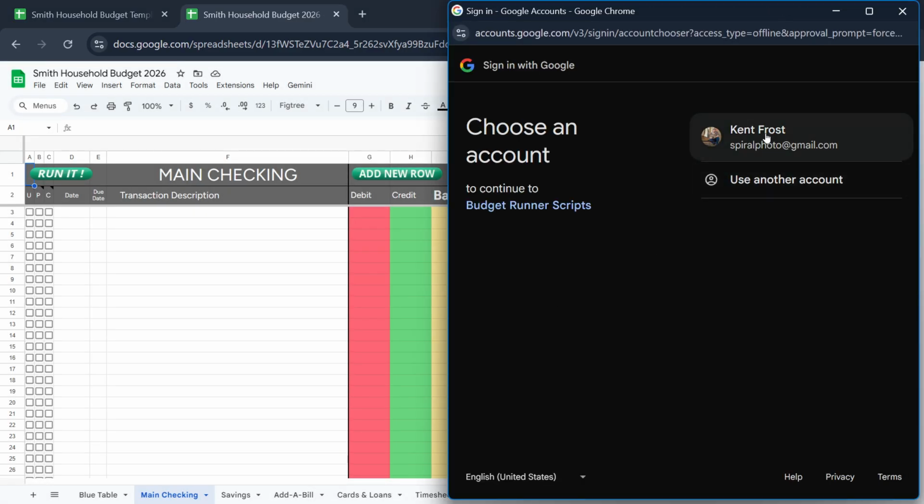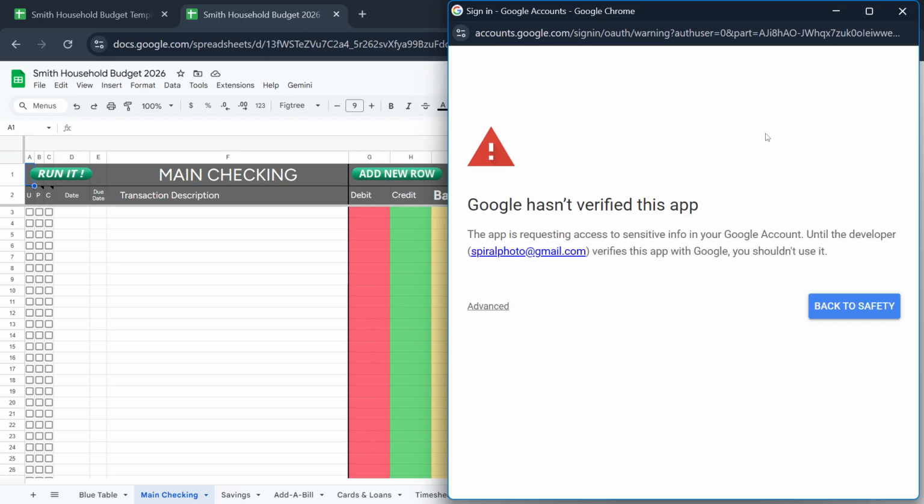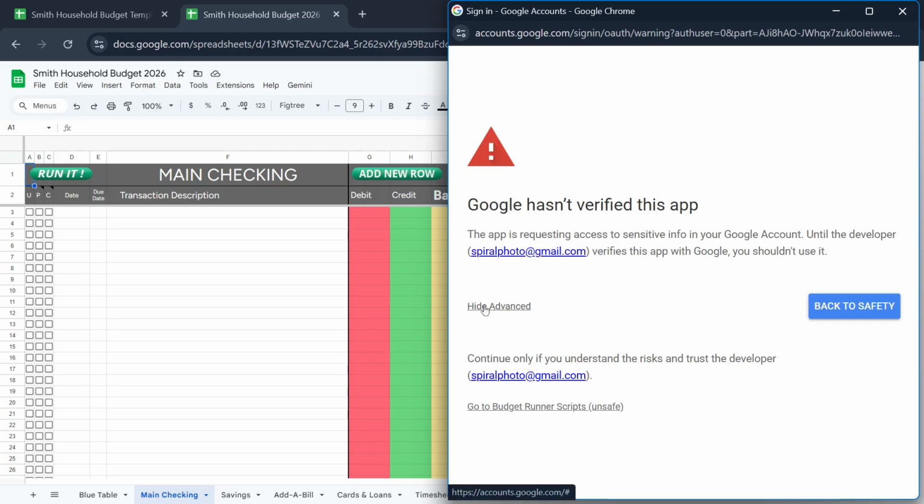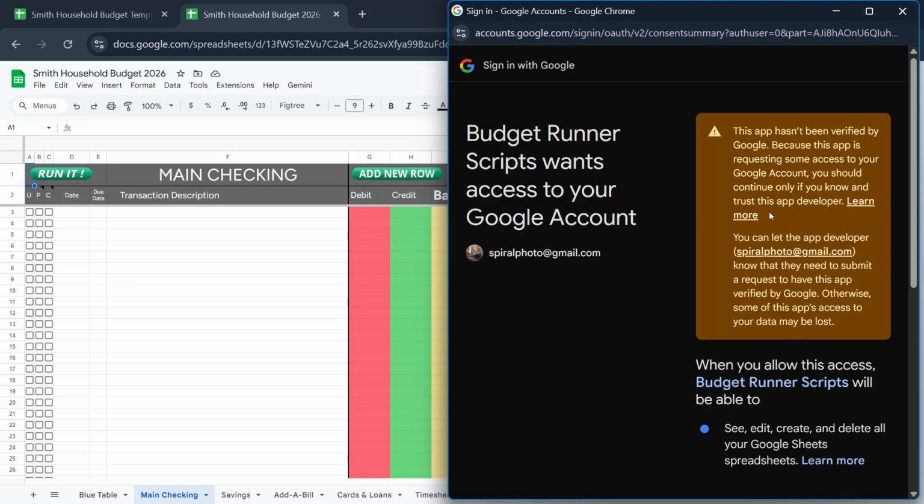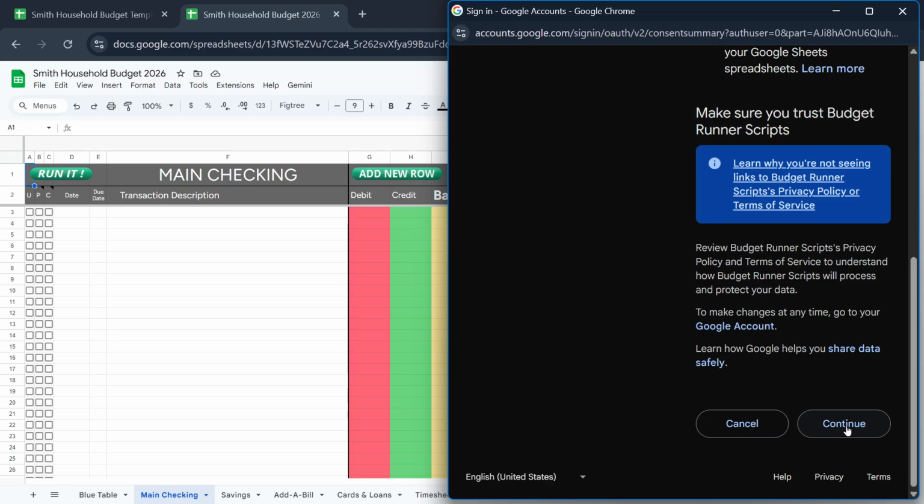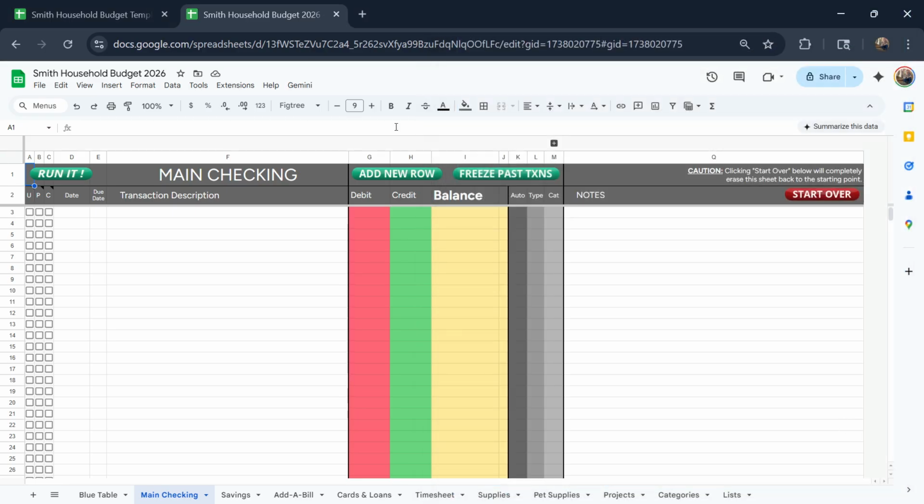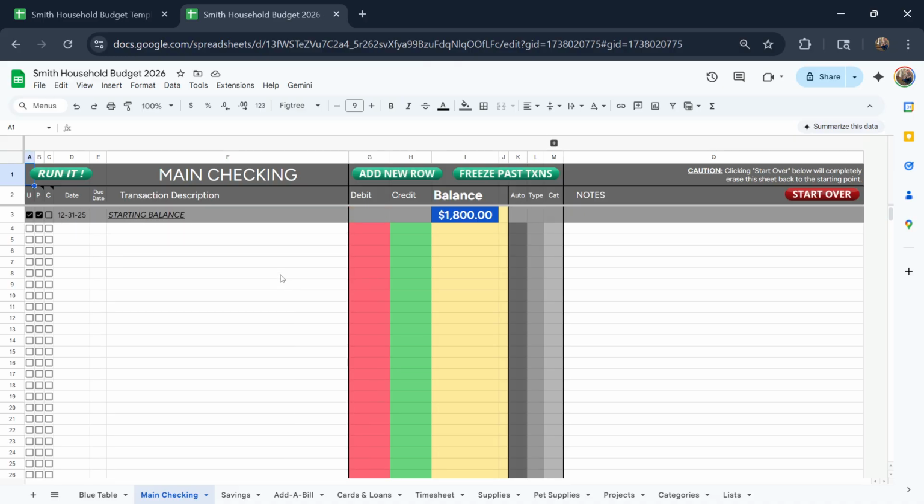Next, you're going to choose your account. Then on this screen, we're going to click on this little guy that says Advanced. At the bottom, you're going to see where it says Go to Budget Runner Scripts, Unsafe, and don't worry, it's totally fine. We're going to click that. Then we're going to scroll down to the bottom and click Continue. Then you'll be taken right back to Budget Runner, and it is going to start building your budget.